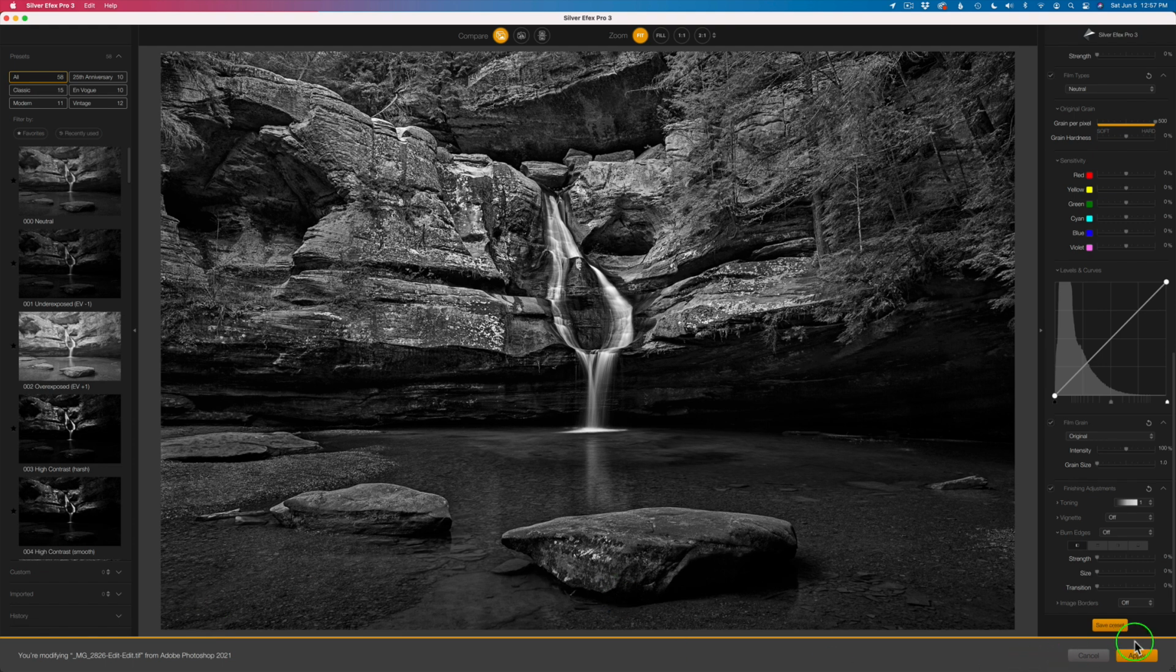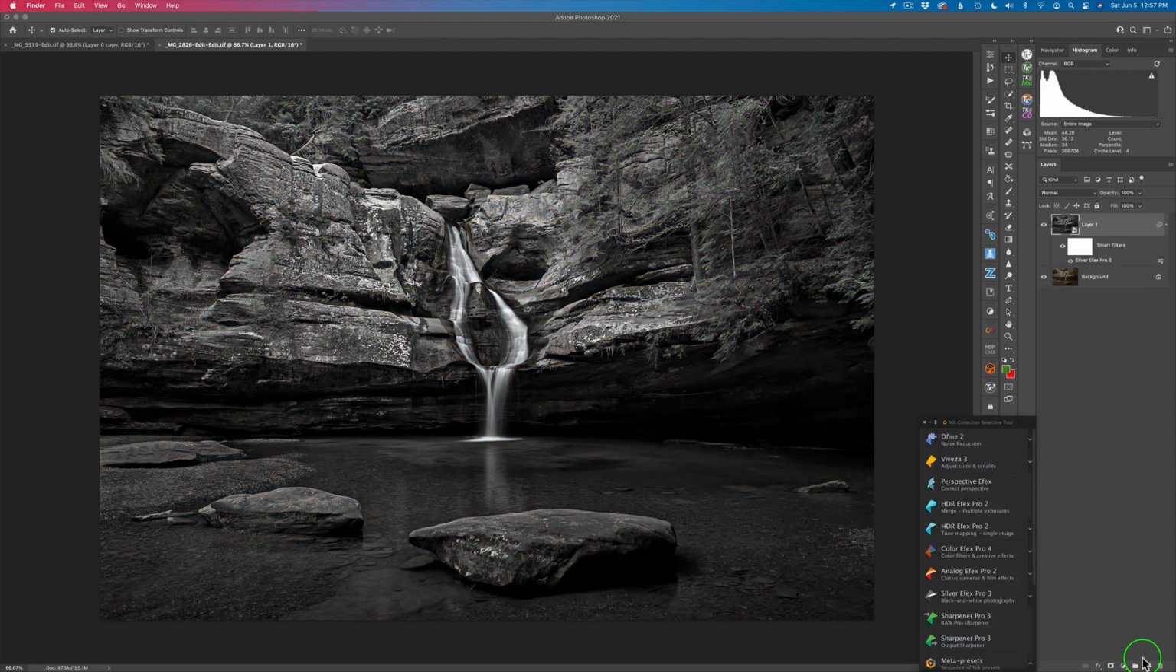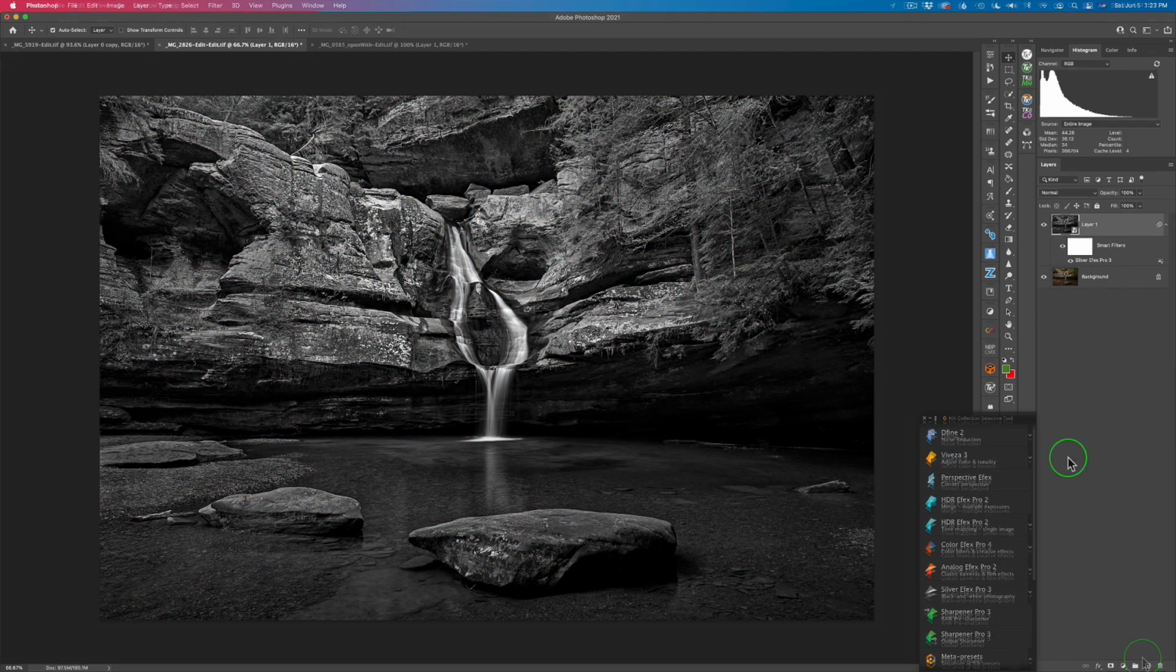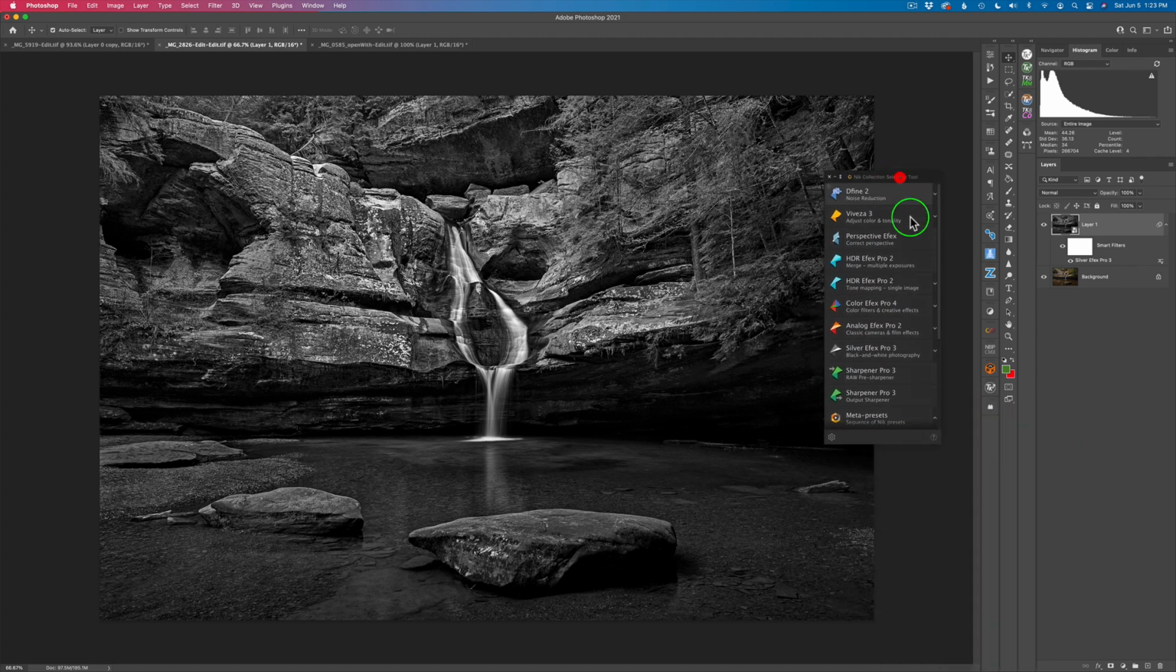Now I'm going to go ahead and click apply, and I have one more thing to show you from the NIK collection. This is processing in real time, so this is how long it takes. Pretty darn quick, wouldn't you say? I have one final thing to show you, and that is the meta presets. And they're found inside of the selective tool. And here they are right here.